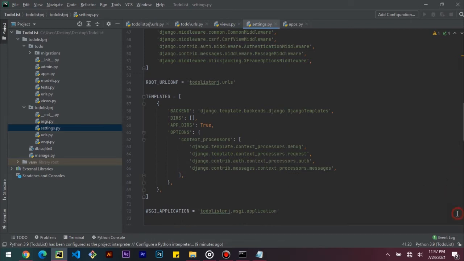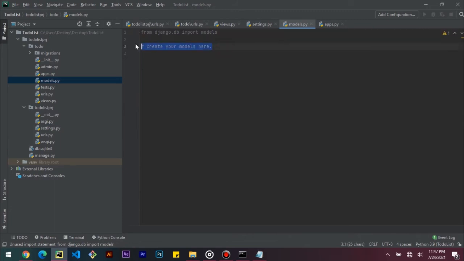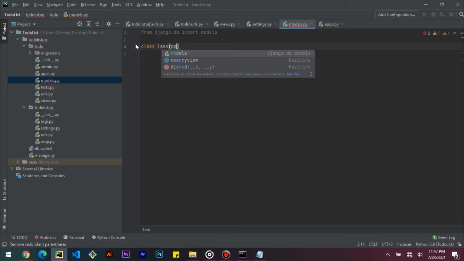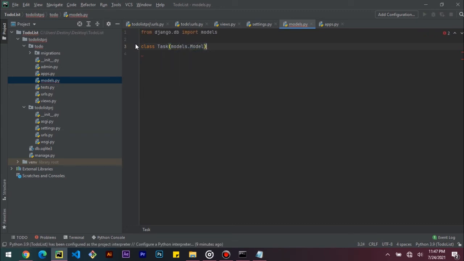Now let's go ahead and create a models.py. In our models.py, we want to create a model, and the name of this model is going to be Tasks. It's going to inherit from models.Model, which is the parameter that should go in it, models.Model.